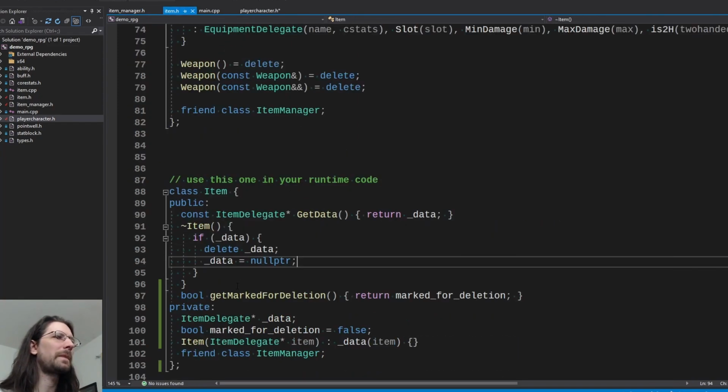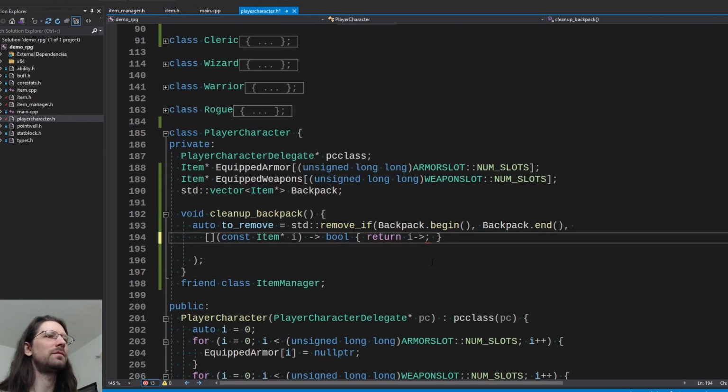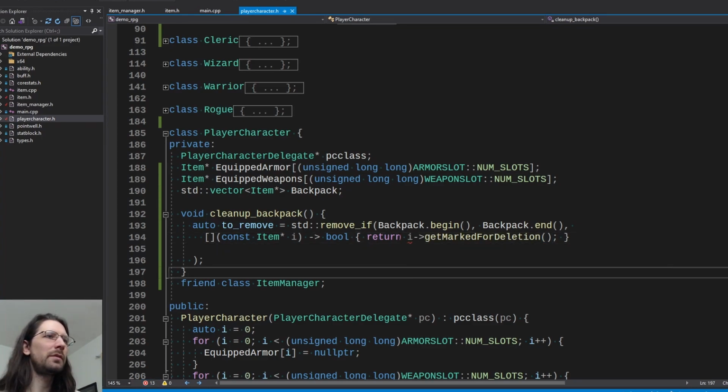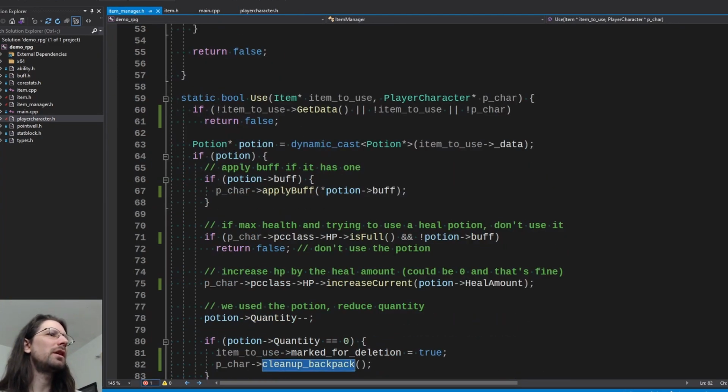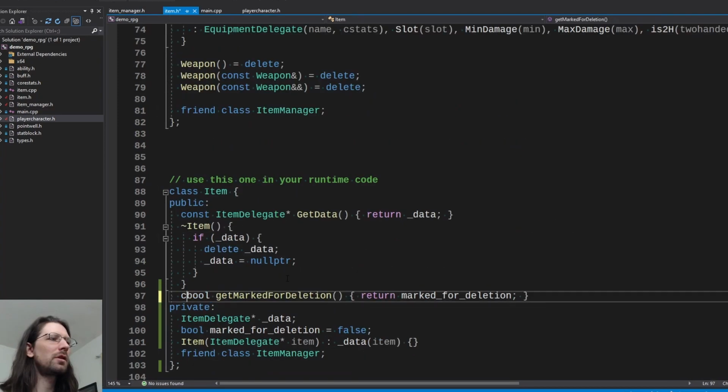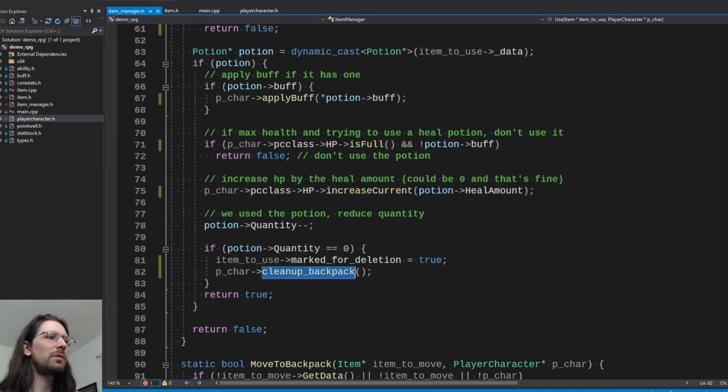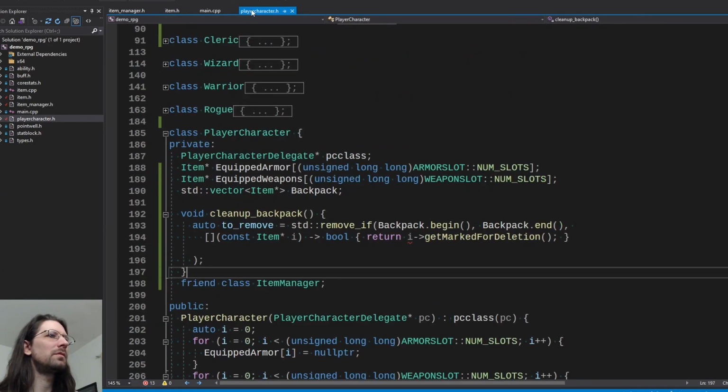What do we name this? GetMarkedForDeletion. So this will return true if it is. Now this is complaining about something. What's this we're complaining about? Oh, it's const. Okay, gotcha. We actually want this to be const as well. Const-able. There. Now it's going to be happy. Just wants everything to match up.